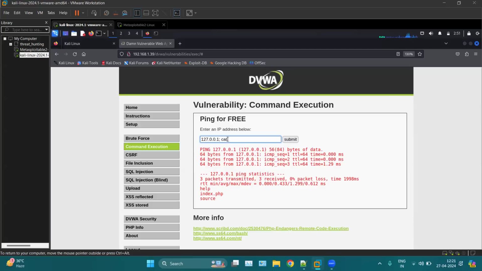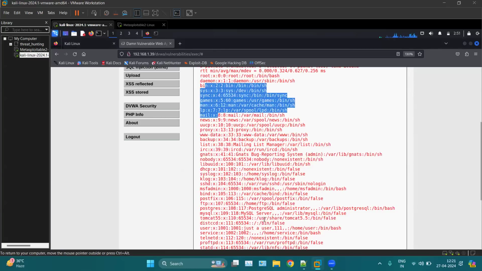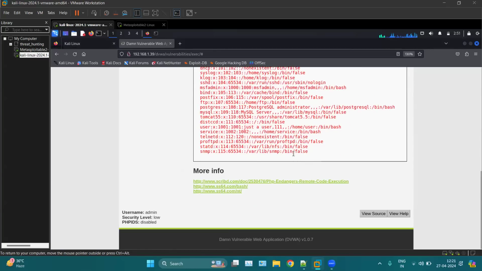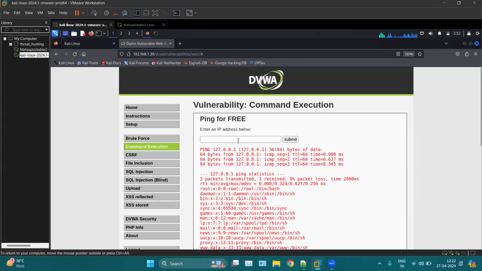So here we can use cat /etc/passwd and click on submit. And here you can see we have the result of the entire password file. Okay. Same as we can check the shadow file, but the shadow file is not there inside this particular machine. Or we can check if it exists because of the update. So in place of /etc/passwd, we can put shadow here.